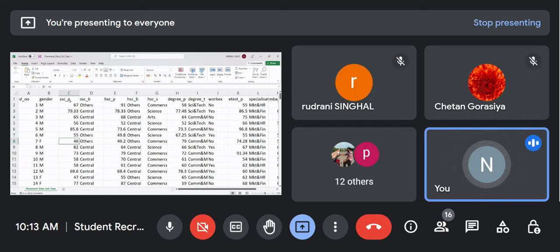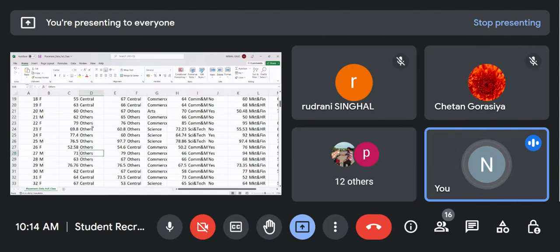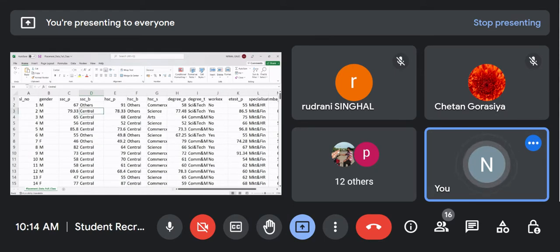The next one is SSC board. That means central. Some have done it from the central board, CBSE. Some have done it from the state board. So okay, so here is your board, central, and others. Okay, so that can be any of the state board exams, or apart from that, it could be a central board. Next one is your higher secondary certificate.